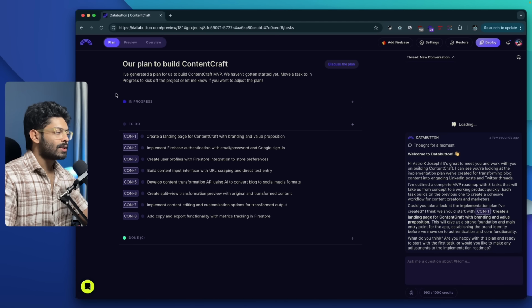So let's wait. So the AI has named our project Content Craft, and it says: I've generated a plan for us to build the Content Craft MVP. We haven't gotten started yet. Move a task into progress to kick off the project, or let me know if you want to adjust the plan. So as you can see here in the to-do section, you can find a bunch of these tasks. Create a landing page for Content Craft with branding and a value proposition. Implement Firebase authentication. Create user profiles with Firebase integration. Build a content input interface with URL scraping and direct text entry. Develop a content transformation API using AI to convert blog posts to social media formats. And we have a bunch of these to-do items in here.